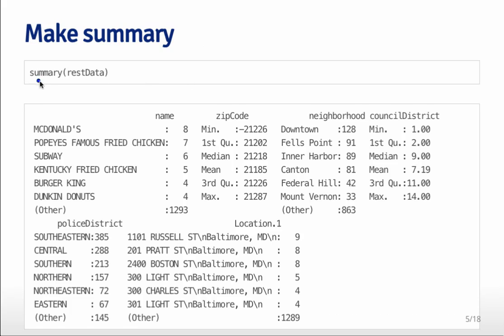The other thing that we can do is use the summary command to get an overall summary of the data set that we have. For every single variable, it'll give you some information. For variables that are text-based or factor variables, it will tell you the count of each factor. So for example, in this data set, there are 8 McDonald's and there are 7 Popeyes famous fried chicken. For variables that are quantitative, in this case it's treating zip code as a quantitative variable, it'll tell you the minimum, the first quantile, the median, and so forth. So this has already given us an interesting bit of information because one of the zip codes is actually coded as a negative value, which obviously probably shouldn't have happened.